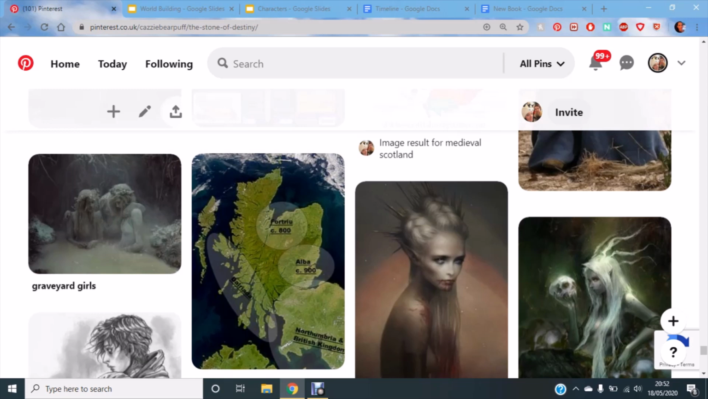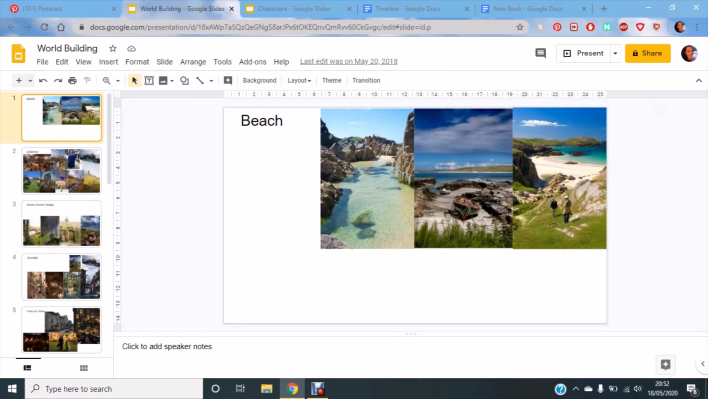So once I've gone through a Pinterest board and started to collect some ideas together, I will sometimes go and make a slides on Google, so that I can see it all together. So for example, this is Ailsa's beach. Some of the pictures that I got that started to make me think of her beach. Actually, her beach is inspired by a particular place that I used to live in Scotland.